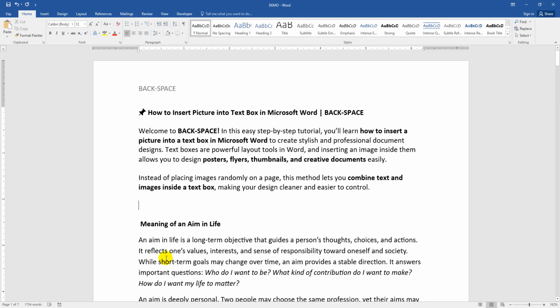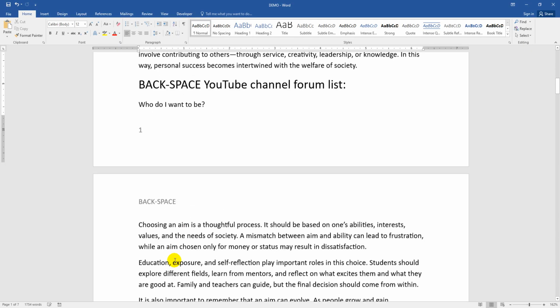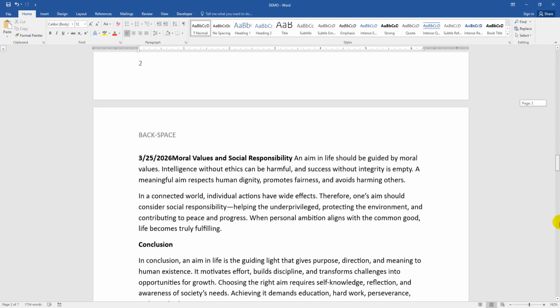Instead of placing images randomly on a page, this method lets you combine text and image inside a text box, making your design cleaner and easier to control. So let's get started.